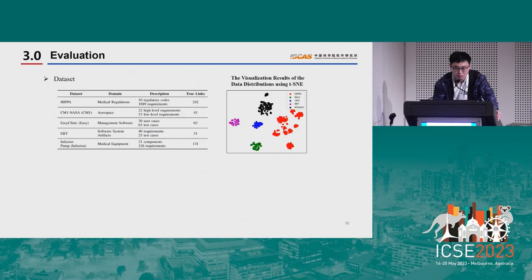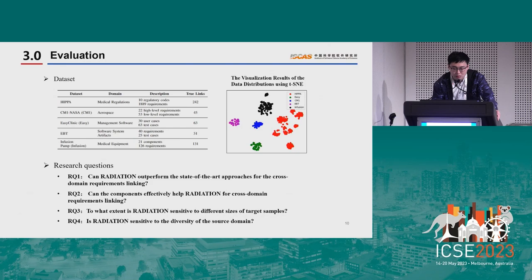And here is the detail of the dataset. We use five commonly used datasets in different domains. To demonstrate the discrepancy in data distribution of the datasets, we visualize the data distribution with t-SNE tools. And we set four RQs to verify the validity of the method.